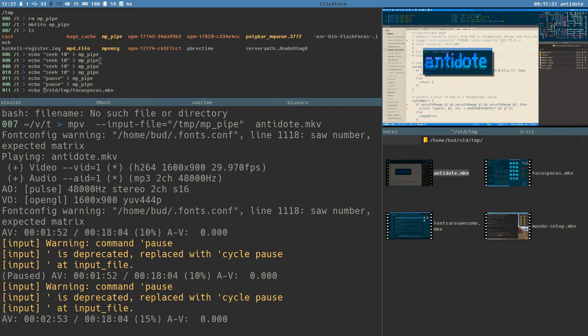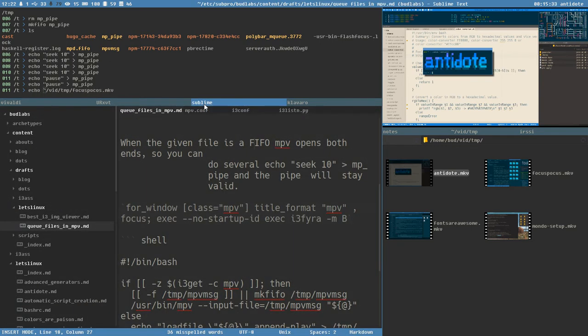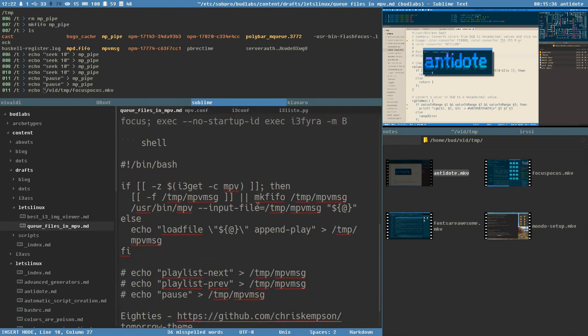If we echo here, I think I need to cheat a bit here. Loadfile is the command to add a file. Load file, then the name of the file here. And then we send that to the fifo. Now it should add this file to the playlist, and it will load this file in the current MPV instance.